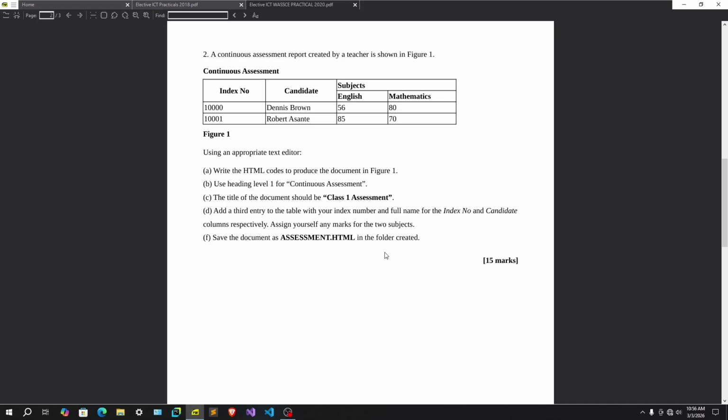A continuous assessment report created by a teacher is shown in figure 1. So this is figure 1, the continuous assessment text, and then the table below. All that is figure 1. Now let's continue. Using an appropriate text editor, A. Write the HTML code to produce the document in figure 1. B. Use heading level 1 for continuous assessment. C. The title of the document should be Class 1 Assessment.